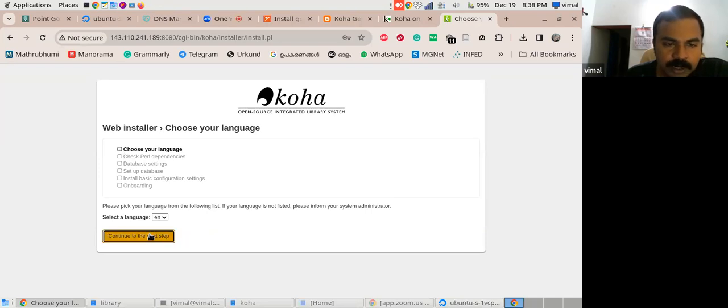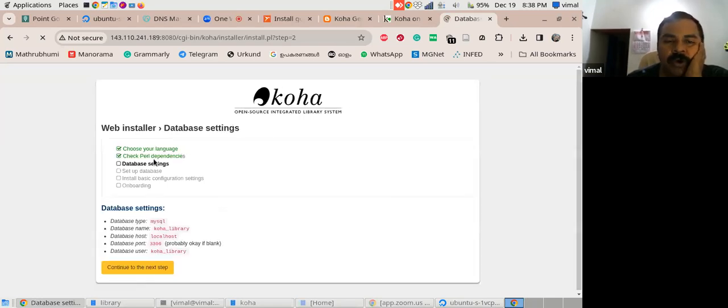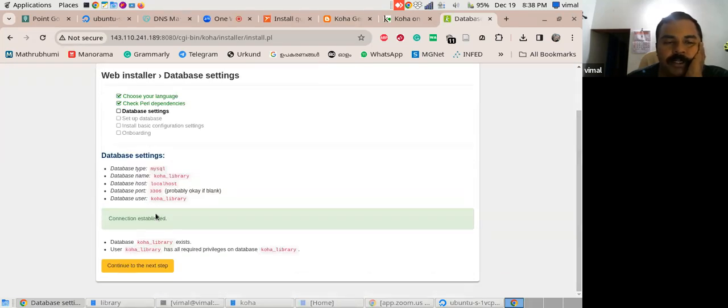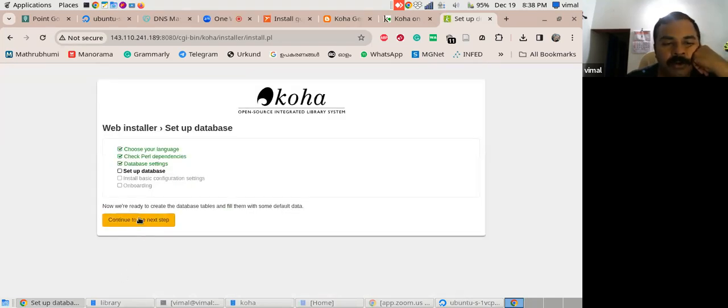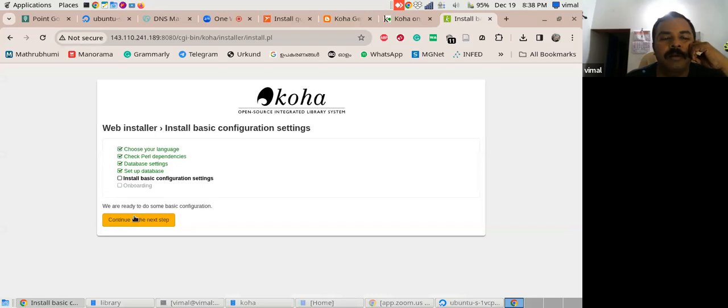Choose the language English. Continue. Continue to the next step to check that Perl dependencies are okay. Okay, my database settings are okay. Connection established to the database. Continue to the next step. Okay, continue. Continue. Continue.